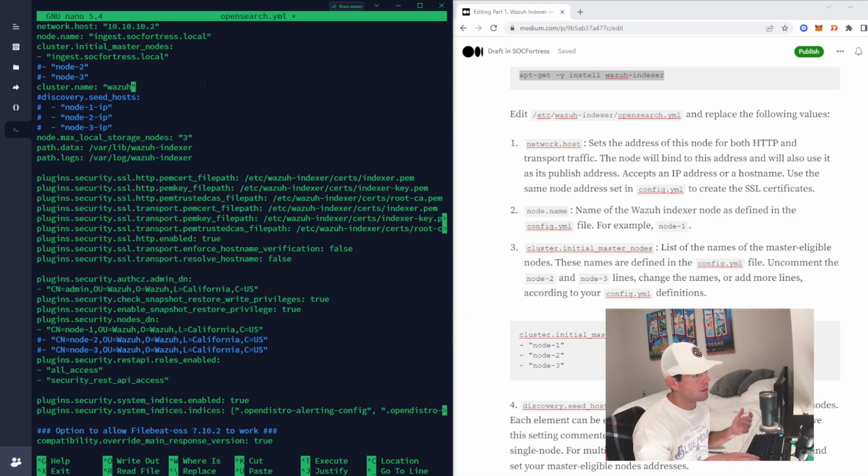The cluster name, you can name this whatever you want. I'm going to go ahead and just change it to SOC Fortress-demo. Discovery seed hosts. So this will be, okay, who are the other servers that the Wazuh-Indexer should look for to join the cluster? So I, of course, want the server that I'm working on here, which is our ingest node. But if I had a node 2 and a node 3, I would also add those here as well. This max local storage nodes, I'm going to change from 3 to 1 because I am a single node cluster.